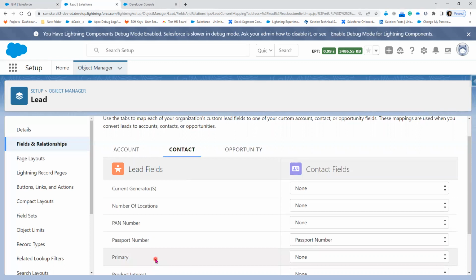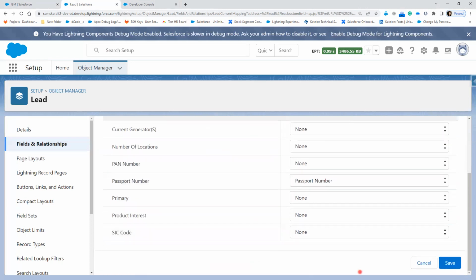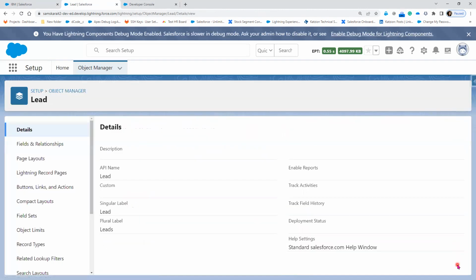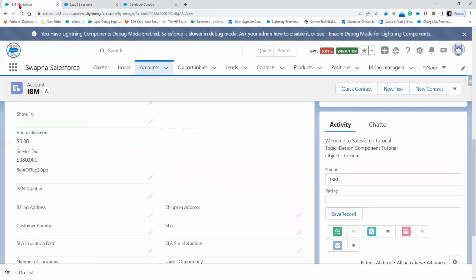If you are creating any custom field, and you want to map the custom field of the lead to the custom field of the contact or the custom field of the account, then you can do the setup here. Once the setup is done, click on save. Now we are done with the setup.